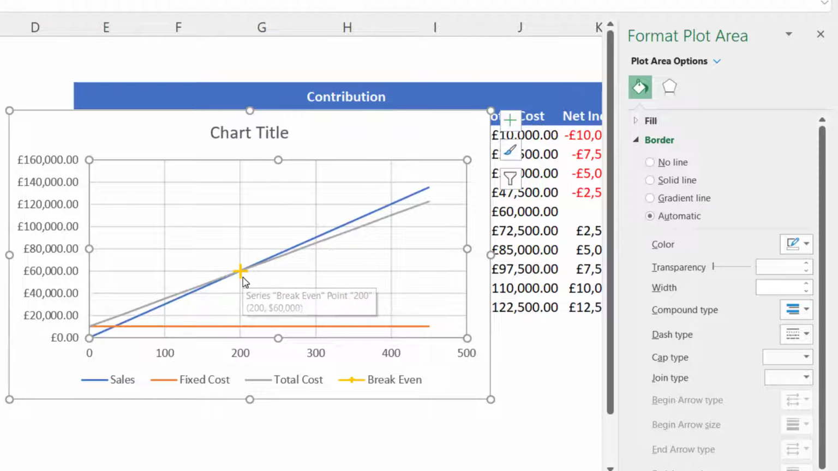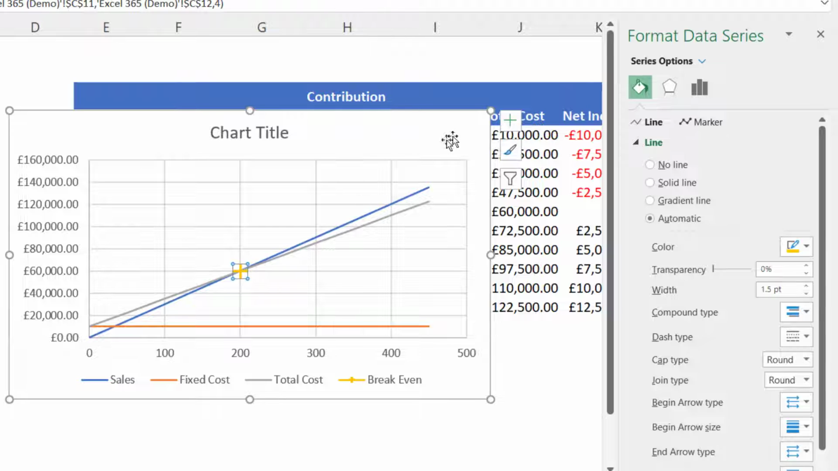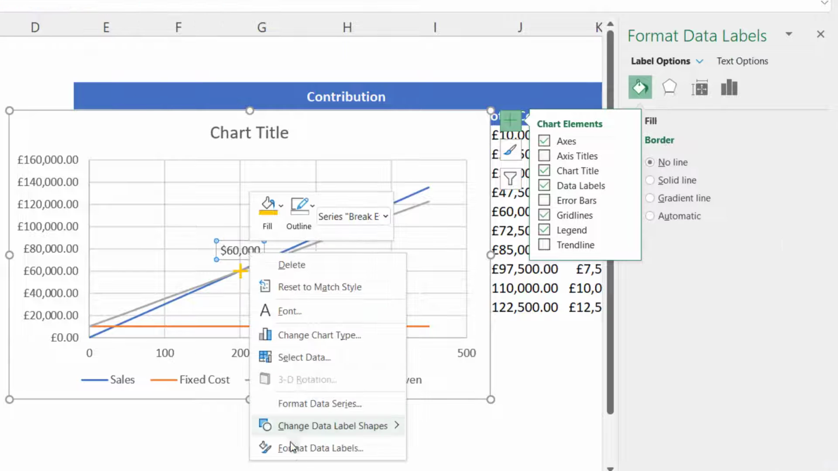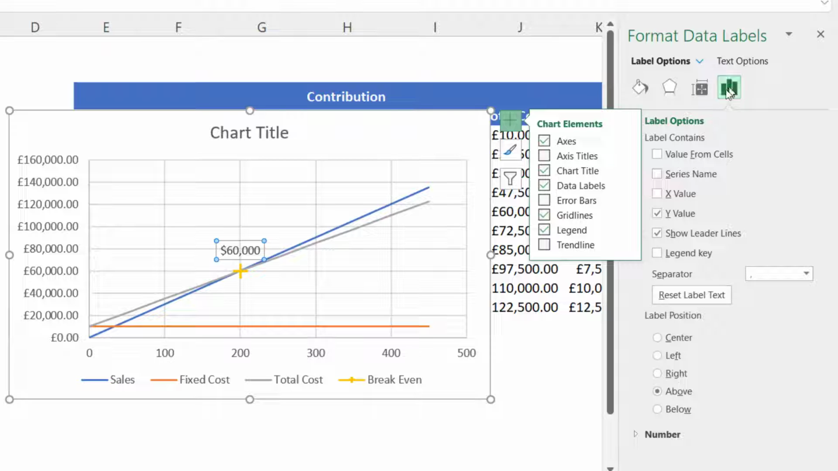It'd be nice to show the values for the break-even point. So if I click on it, go up to this plus sign, top right of the chart, Chart Elements, Data Labels, I tick that. And if I right click on the data label, Format Data Labels, I can choose whether to show the Y value or the X value. At the moment I'm displaying the Y value, but I could show the X value as well, or just the X value. But really I'd like to create a custom label for this break-even point.